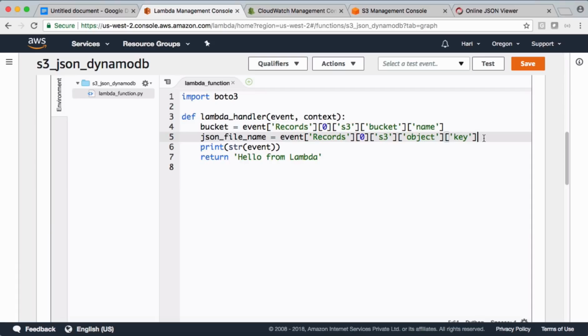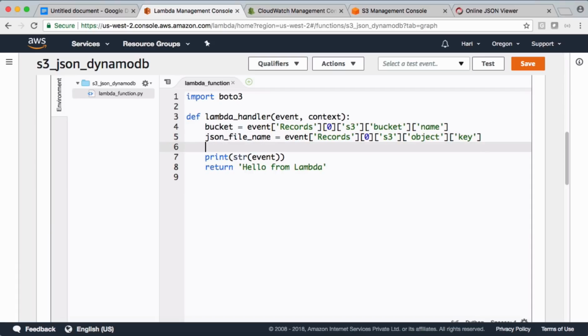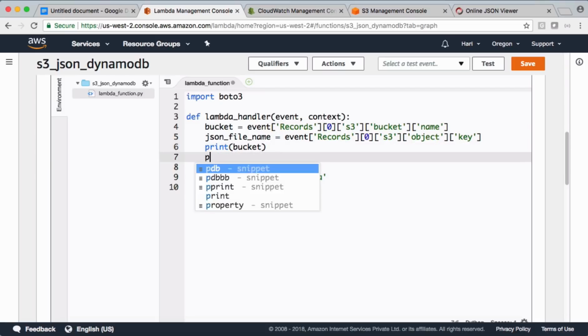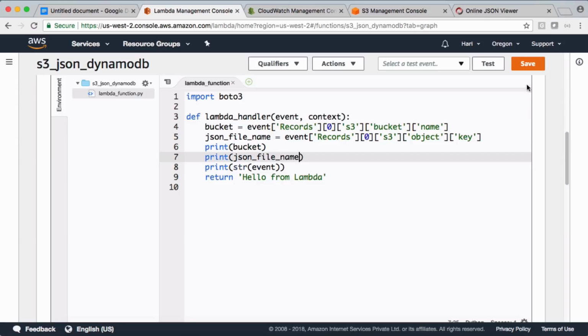Let's also try to print it, and let's make sure we are getting the right information, and let's proceed with the further logic. Print those values here. So print bucket, print JSON file name. Save the function.